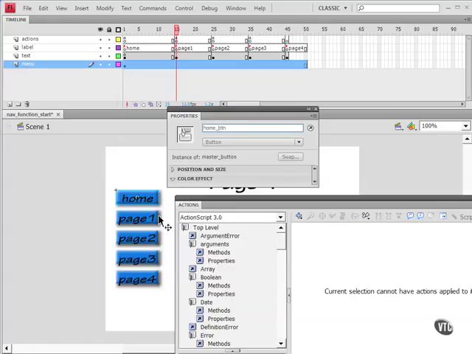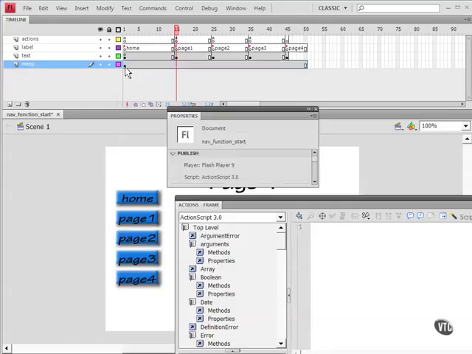While we're at it, let's go ahead and name the other button instances. Let's give them very similar names here. Page 1_btn. BTN stands for button. It's a clue to what kind of instance that is. Page 2_btn, and so on. Go ahead and name those page 3 and page 4_btn. And now we're ready to start adding the scripts to our buttons to make this navigation work and also to test out the stop actions.